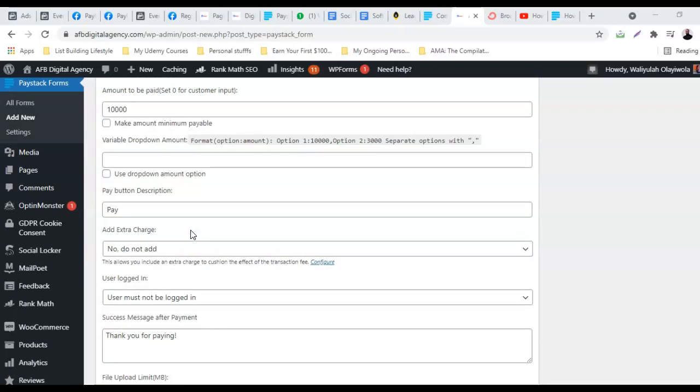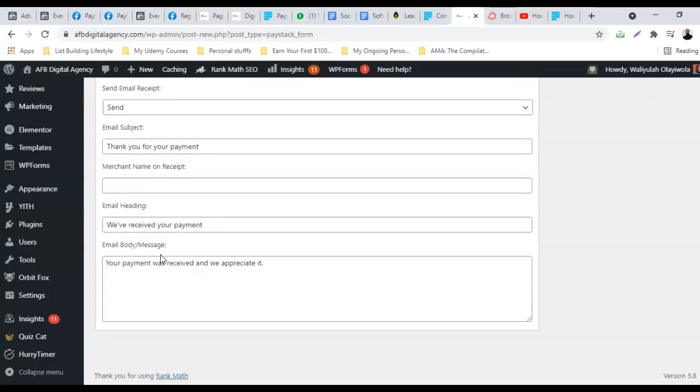So what will be the payment button description? Is it pay now? Is it pay? Is it donate now? Or is it donate? And so on and so forth. So that is that about that. All right.